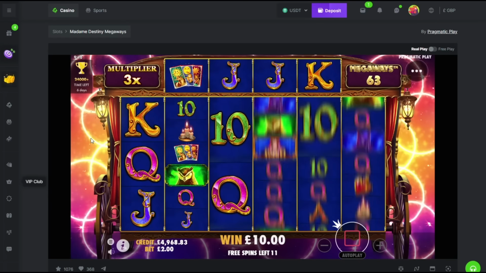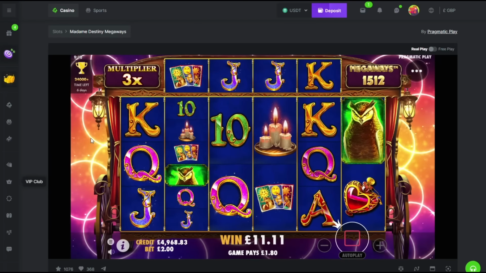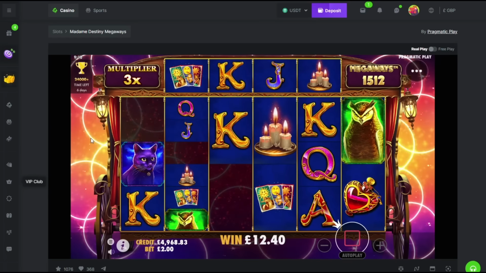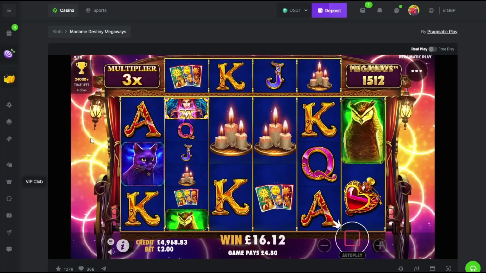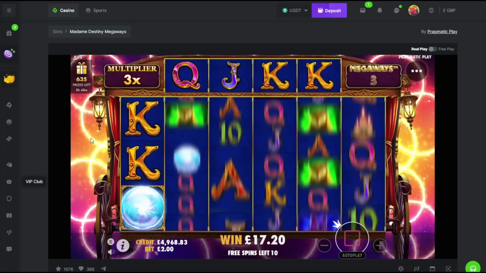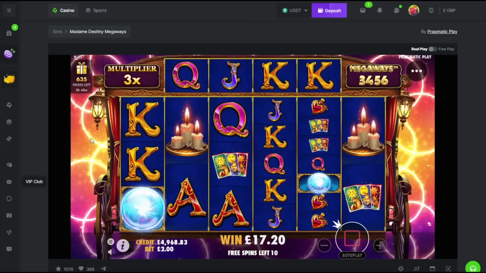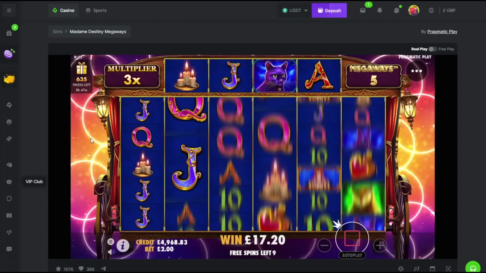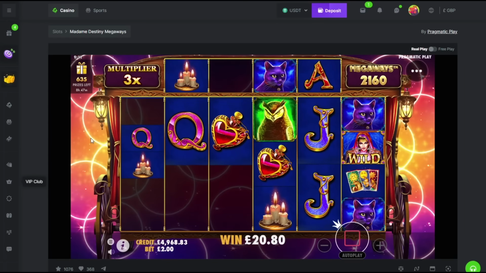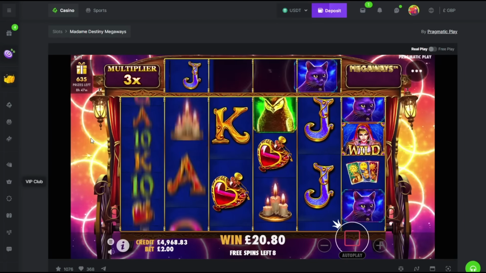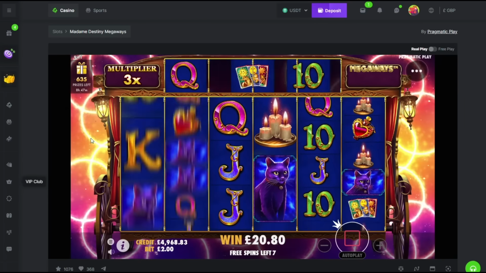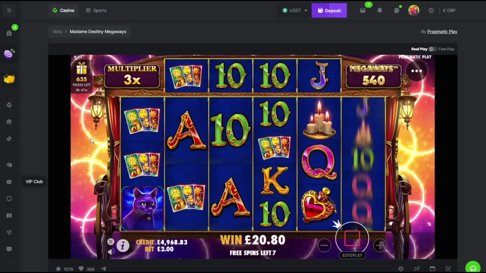Off we go. Jacks and queens for fuck all. Put a king on 2. Oh, got a wild. Nothing for 2. Where was the jack on reel 4 there? That would have been all the way across. £20.80 so far. Obviously, it's going to struggle on times 3 multiplier, isn't it? Never mind.